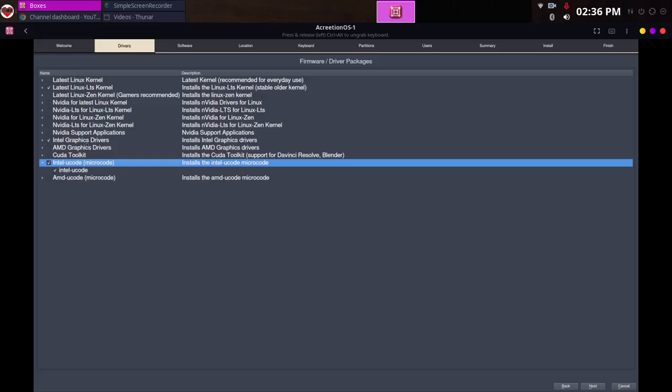I'm getting the Intel graphics drivers. I have an Intel chipset. This will cover that. The Intel U-code or microcode, I always install that because I've had times where I didn't install it and I needed it. This comes with the latest Linux LTS kernel. Okay? Older kernels are stable for machines, older machines especially. So I believe that this would work.